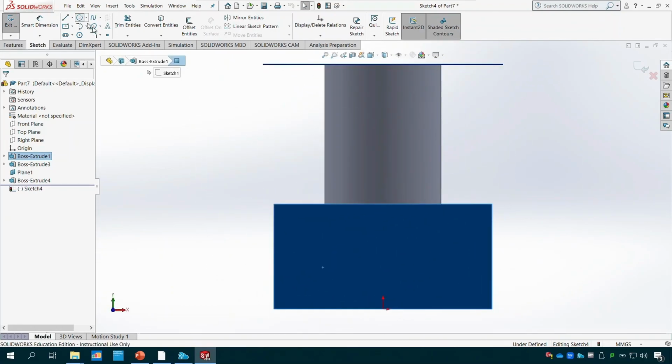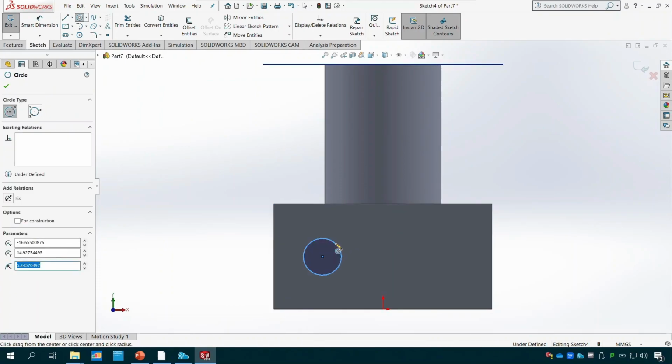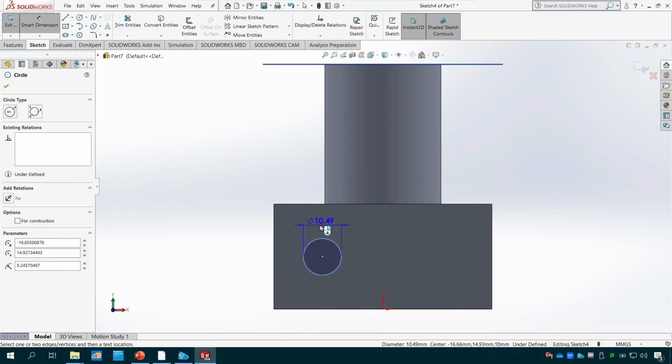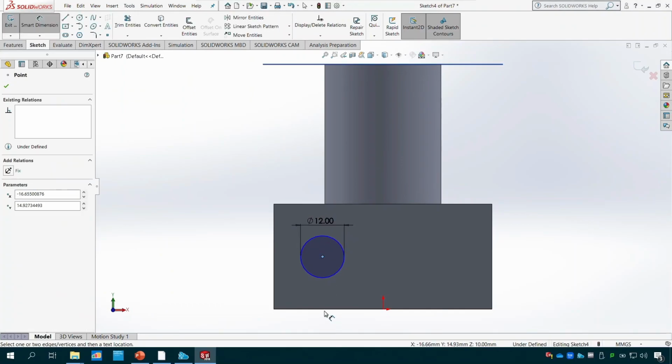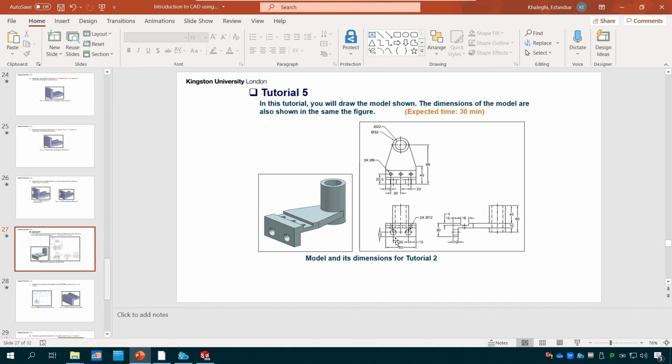And what I will do, I will make a normal circle here. The dimension of it was basically diameter 12. And I need to put the location. So that distance, according to the dimension that I have, is basically, let me have a look. That distance is 10.